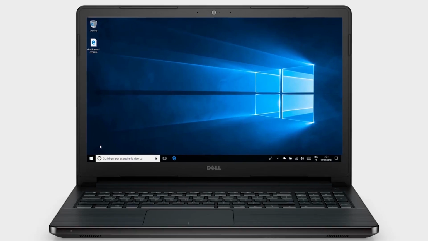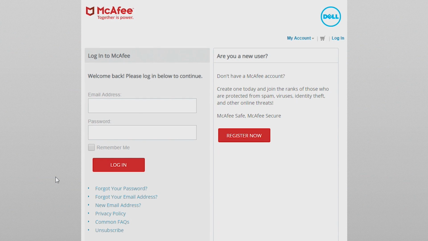Open any browser and go to the McAfee login page through Dell by using the link in the description. Look for the Dell logo in the upper right-hand corner to ensure you are on the proper page. Enter your email and McAfee password and click on Login.